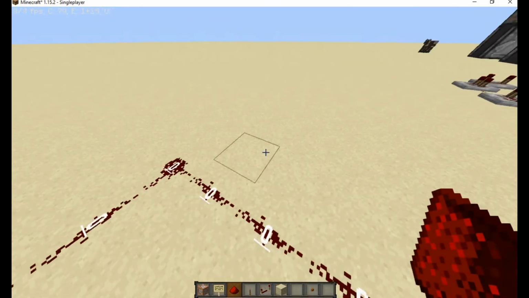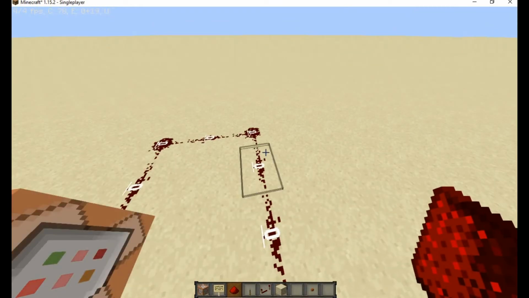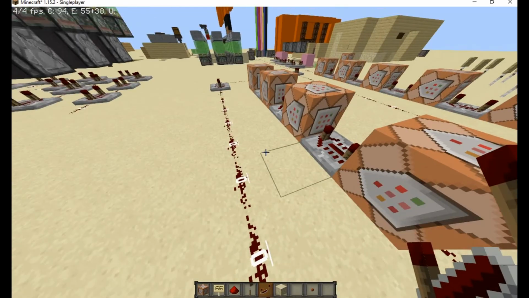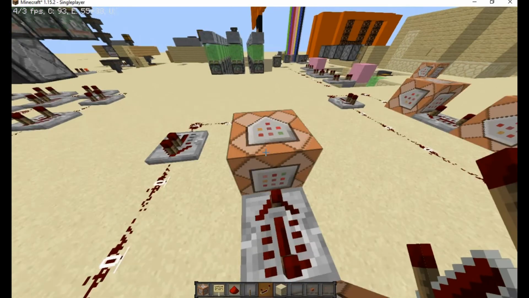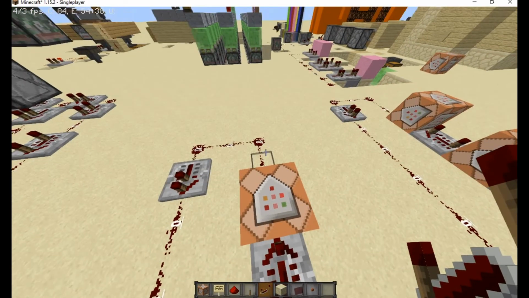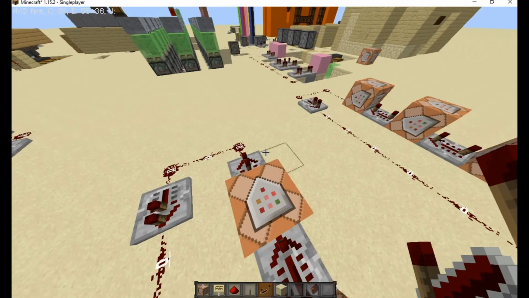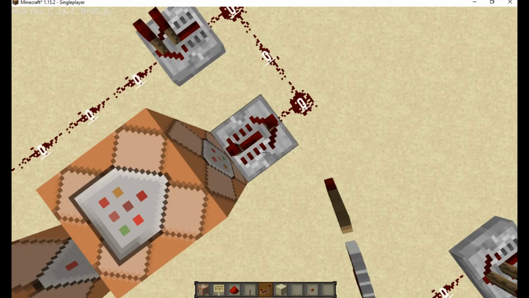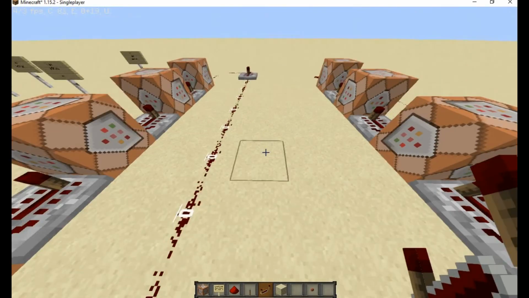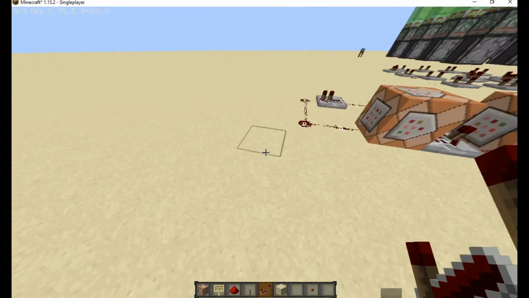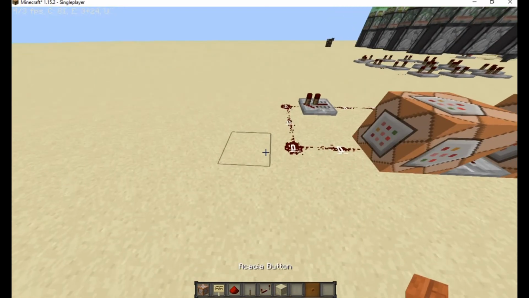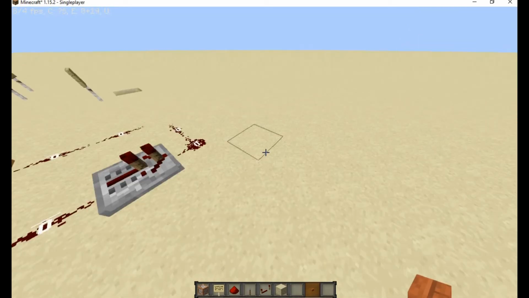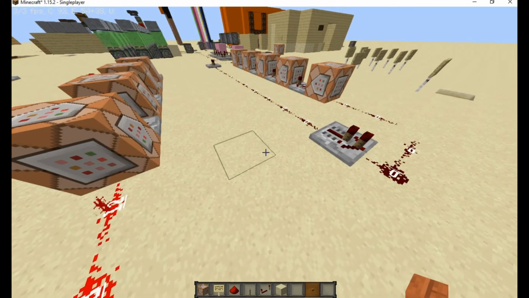It was not working because I need to put a repeater here and it just no ticks. You need to put another here because it doesn't match sometimes. Just put this to 4 ticks, 2 ticks, and 3. Now let's do it. It should work. Is it working? Yup.